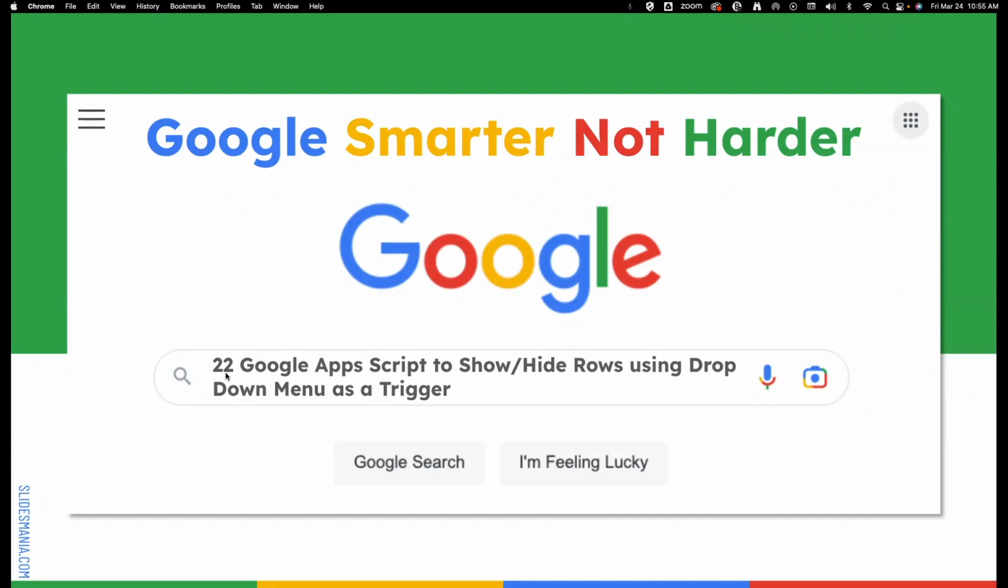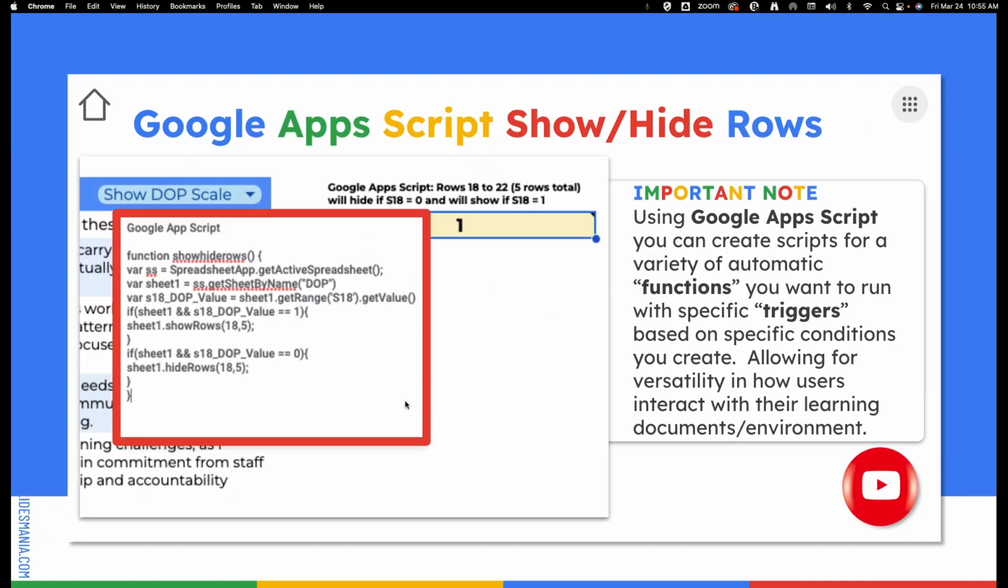This tutorial is number 22, Google Apps Script to show and hide rows using a drop-down menu as a trigger. In this slide, we can see the description of Google Apps Script. When you use Google Apps Script, you can create scripts for a variety of automatic functions that run with specific triggers based on the conditions you create, allowing for versatility in how your users interact with their learning document or environment.